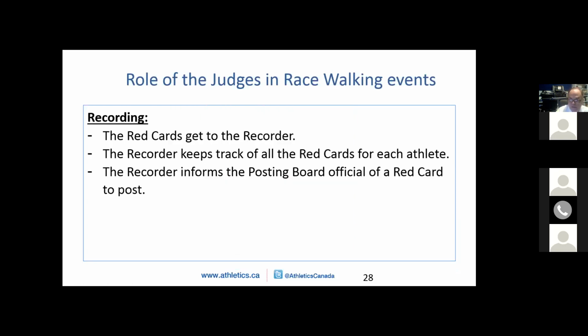Now, I've talked about sending cards. The cards get to the recorder. How to get to the recorder, we'll see that later, because there are different methods to send cards to the recorder. The recorder will keep track of the red cards of each athlete and inform the posting board official of a red card to post. We'll see what the posting board looks like in a minute, but we keep track of all the red cards because they're propositions of disqualification for an athlete by a judge. So we want to make sure we don't lose any of those.